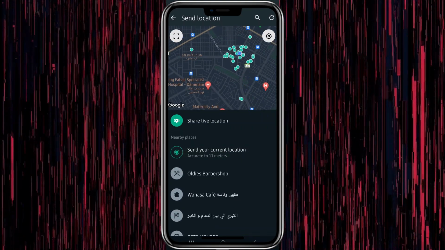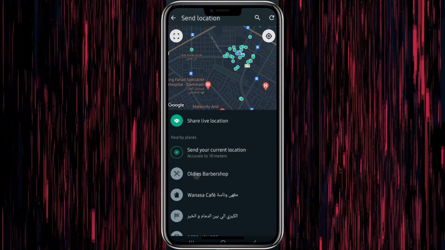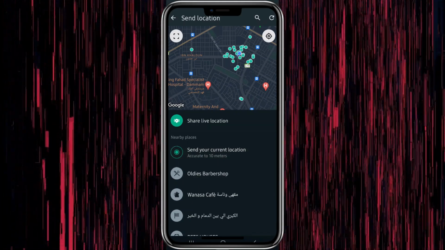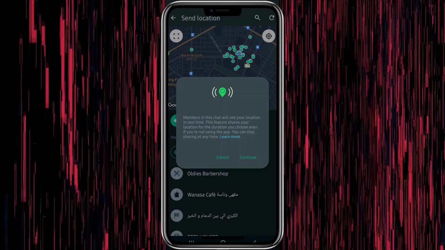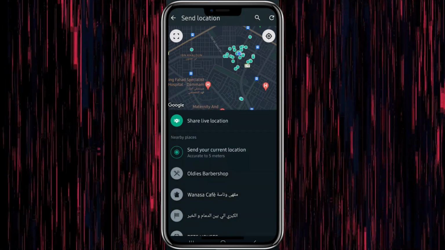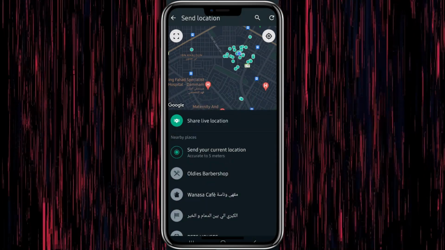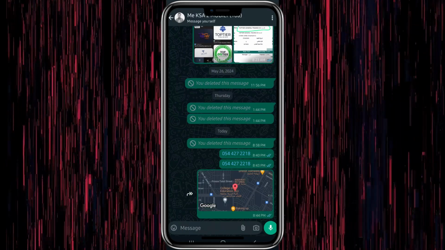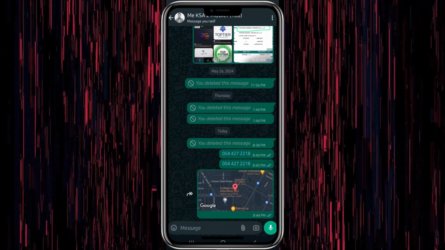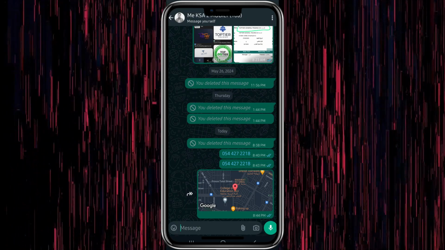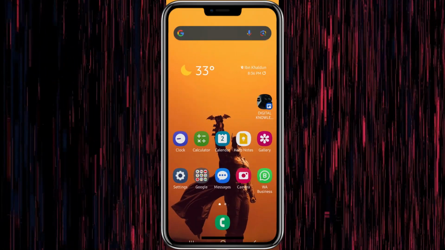If you want to send your current location, you have to click on this option. And if you want to send your live location, you have to click on this option. So we need to click on this option here to send our location, and then the location has been sent. So this is how you can send your location on WhatsApp without adding the contact.